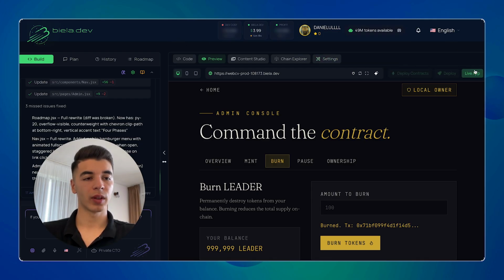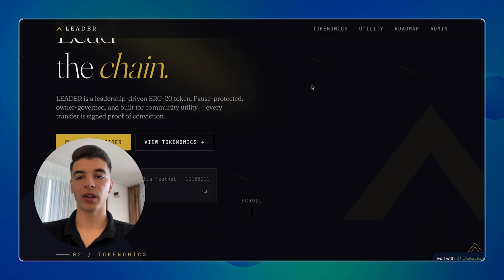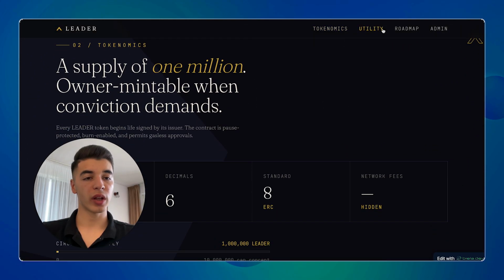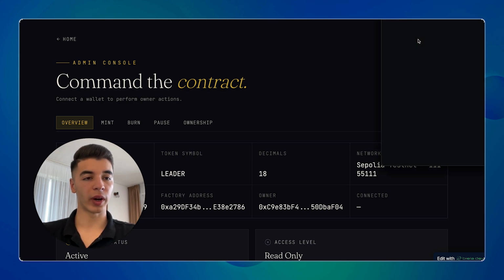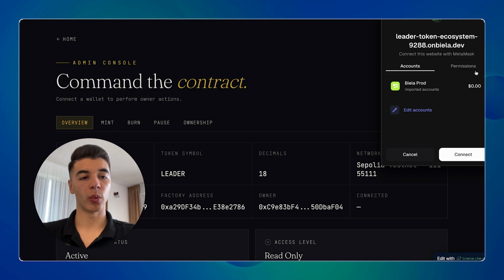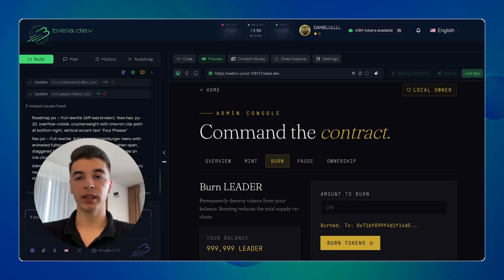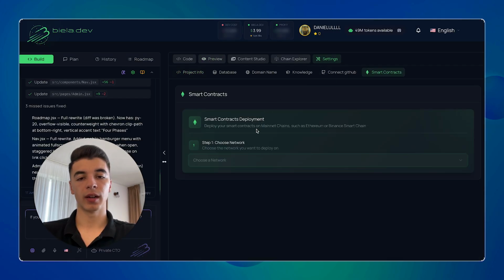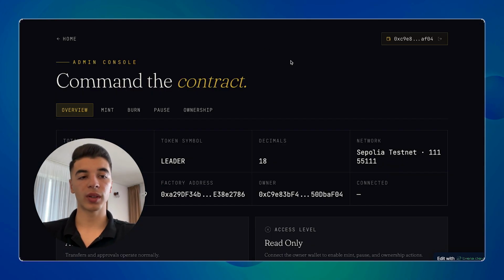Let's check it out. We can just press on live app and we can see our beautiful entry animation. And this is the leader coin with its own website, the tokenomics, utility, and so on. You already know our app. Now we can use the actual app just by pressing on connect wallet. You can see the MetaMask pop-up will show and we can connect our own wallet. I exported the wallet, as I told you, from this section, from the smart contracts on Sepolia. You can export this Biela generated wallet so you can also be an admin on your deployed app.